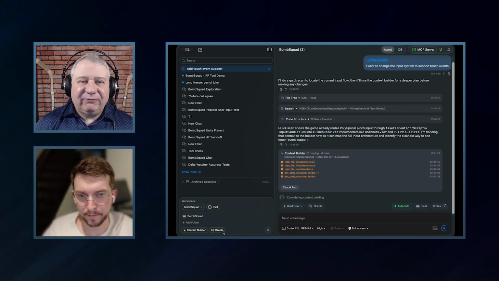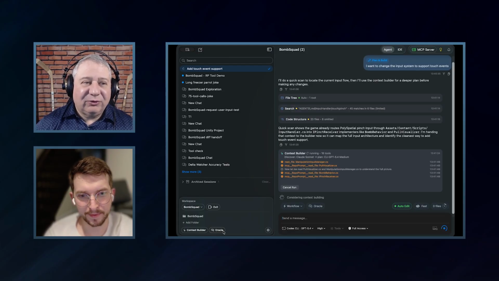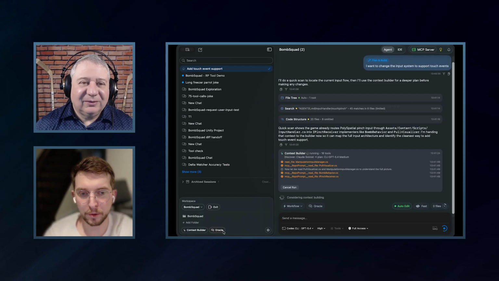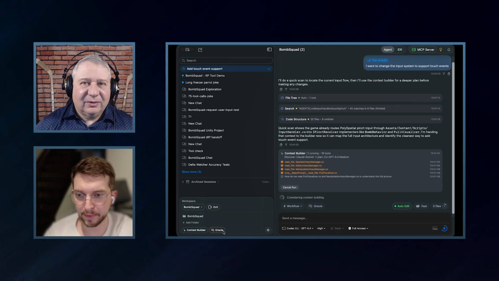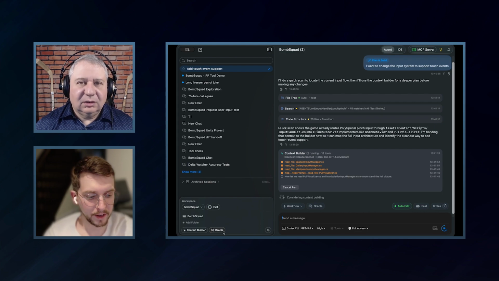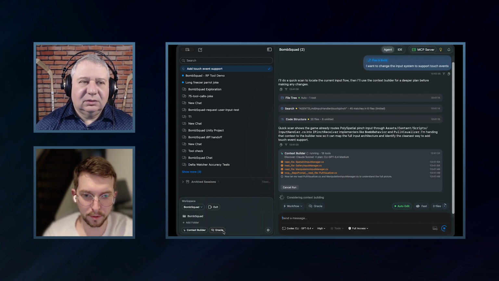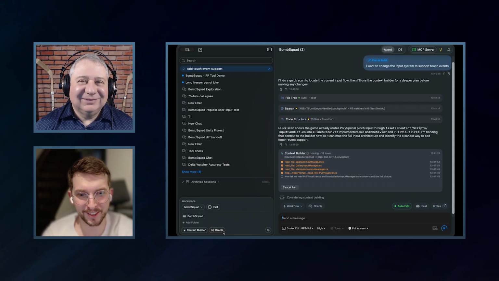Is GPT 5.4 high your current daily driver or Opus? Okay. So you've switched over from Opus. Yeah, I use both sometimes, but I do find 5.4 is a really good, reliable model. I think it's the Honda Civic of coding models right now. It'll get you there. It won't fall apart on the way.